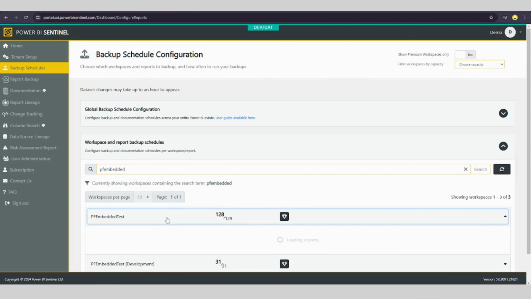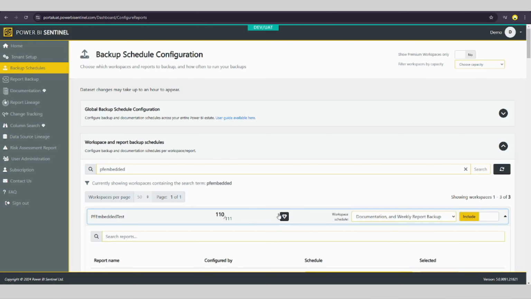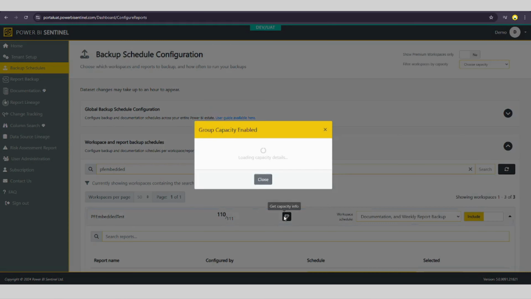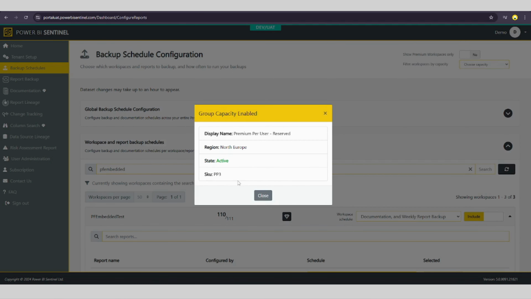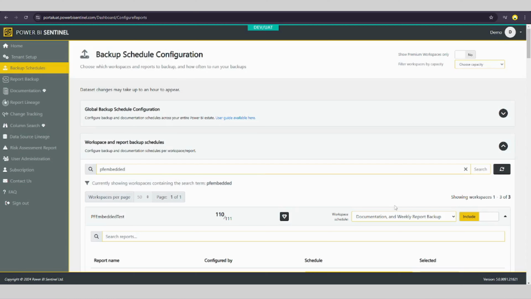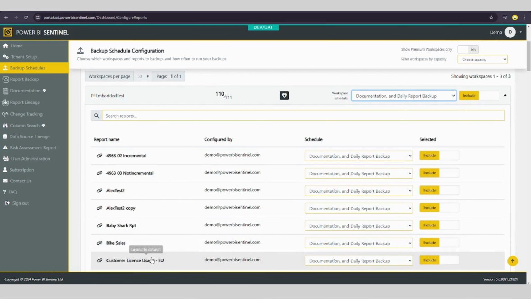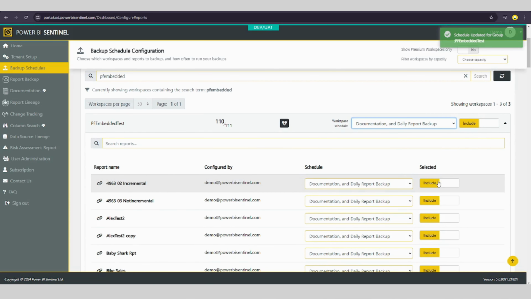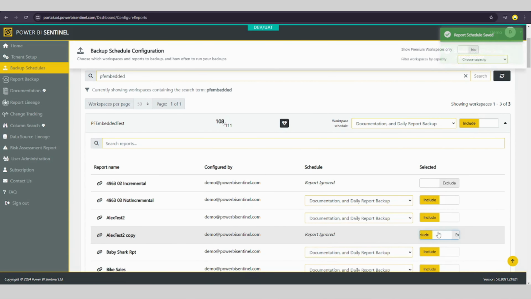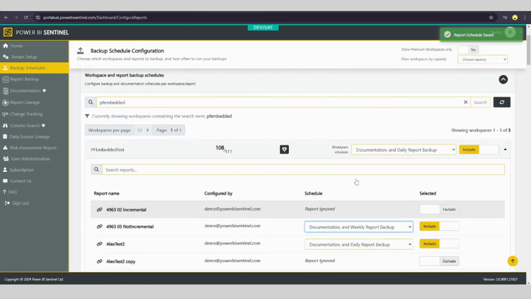There we go, and we can expand a workspace. You can see this is a premium workspace as indicated by this diamond, and we can expand the capacity info on this as well. And we can set a workspace level schedule here, which each report will adopt if created after you set this schedule. And then underneath, we can see a list of all of the reports that sit within this workspace, and here you can enable or disable individual reports and set different schedules on those as well.